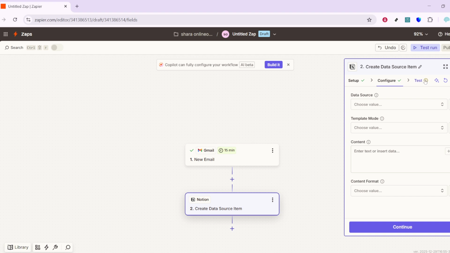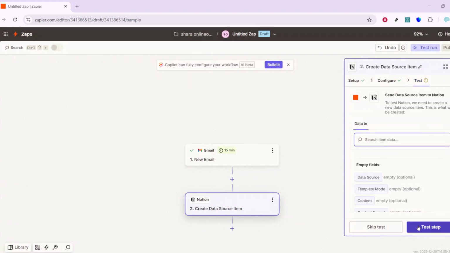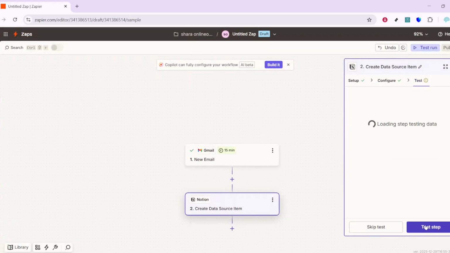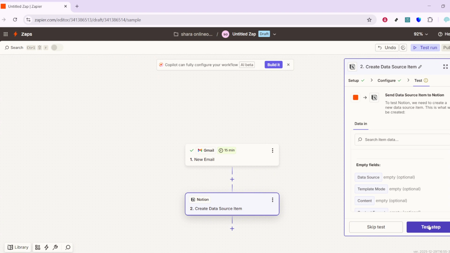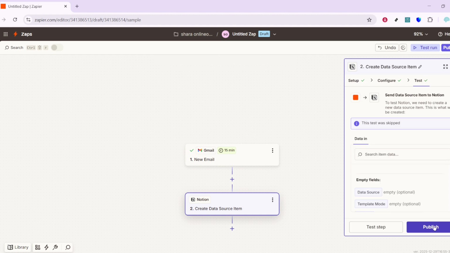When your mapping looks good, click Test Step. Zapier will create a sample item in Notion so you can confirm everything is working as expected. Open your Notion database to verify the new entry appears with the correct values. If everything checks out, click Publish to turn your Zap on.